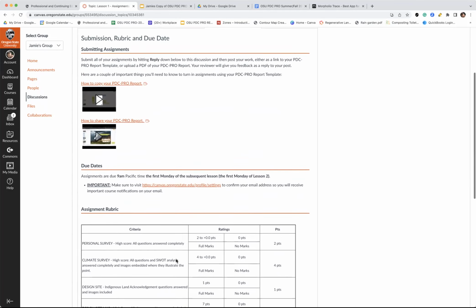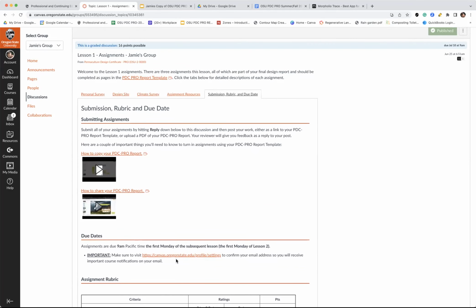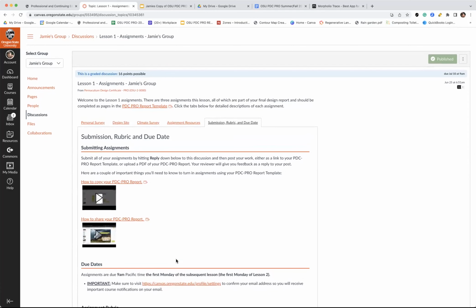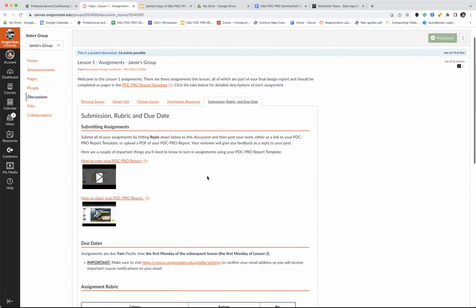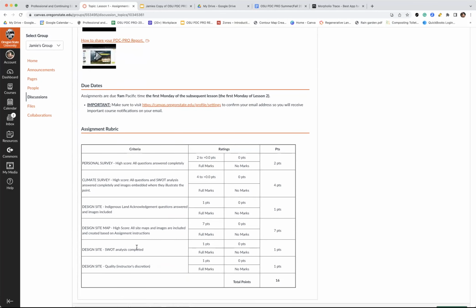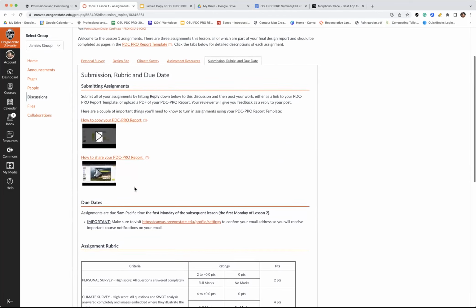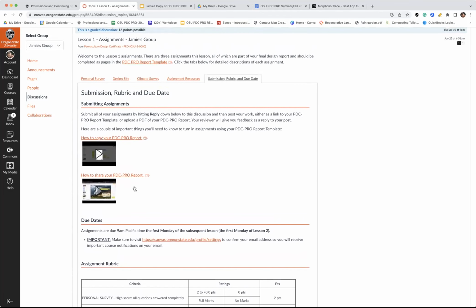If that's important. But I mean, if you want to get your certificate, I think it's 80% you want to get to do that. And that's totally achievable for everybody if they are just following the rubric. Okay. So do check that out.